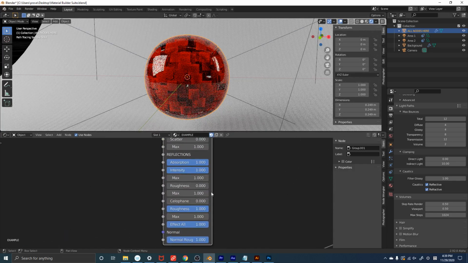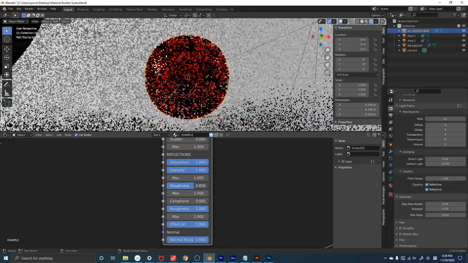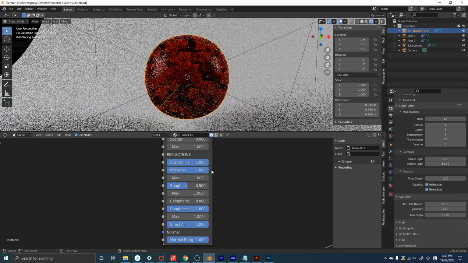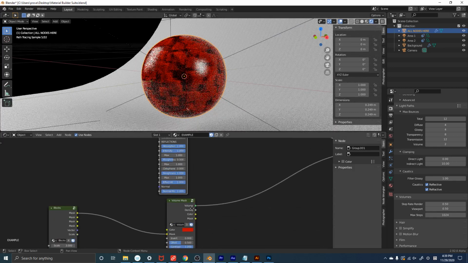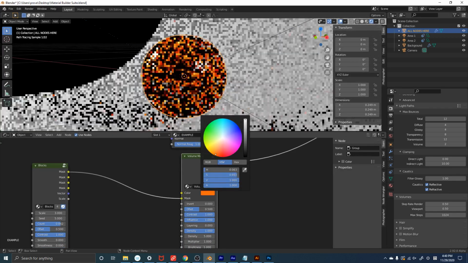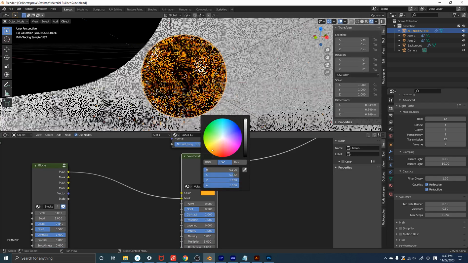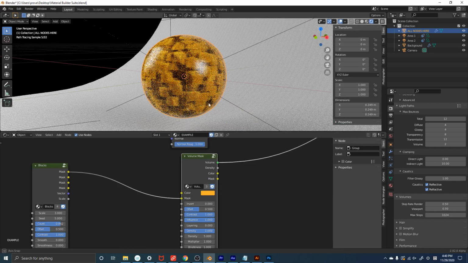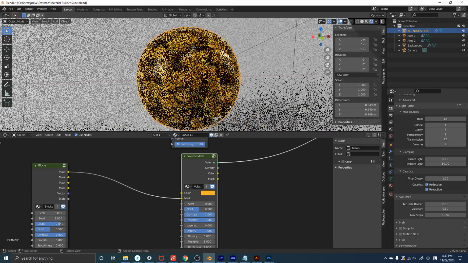Make this more rough here for the surface. And make this a nice, bright yellow. Blocks of cheese inside of this sphere.